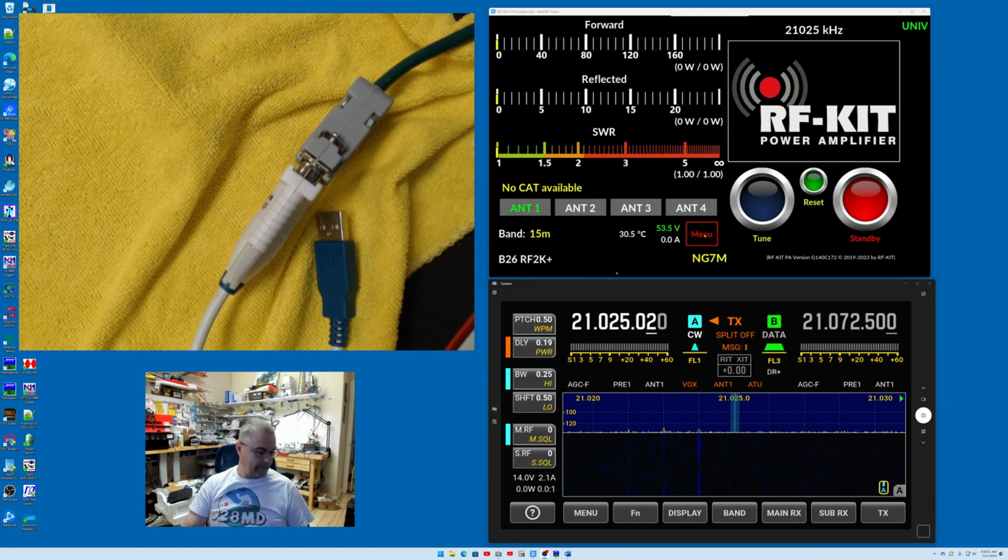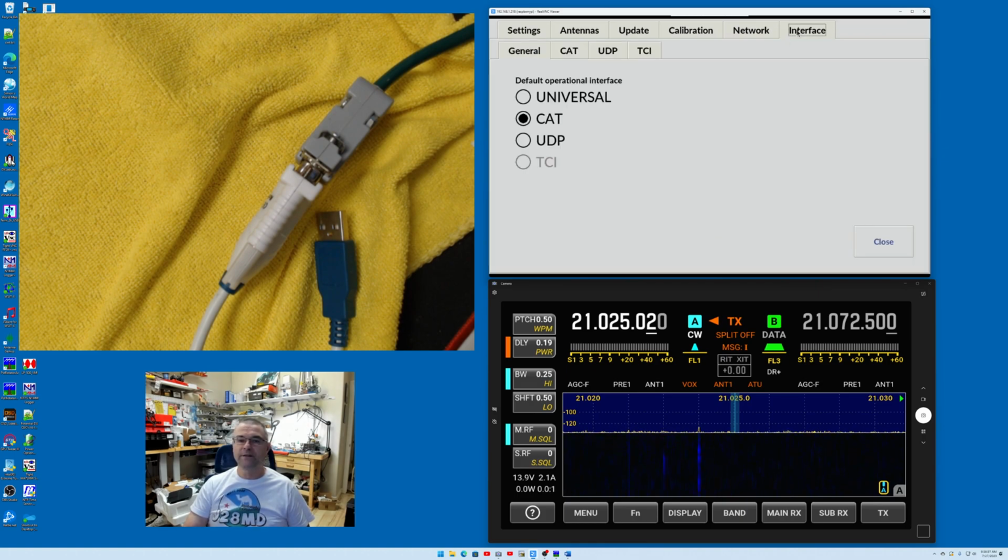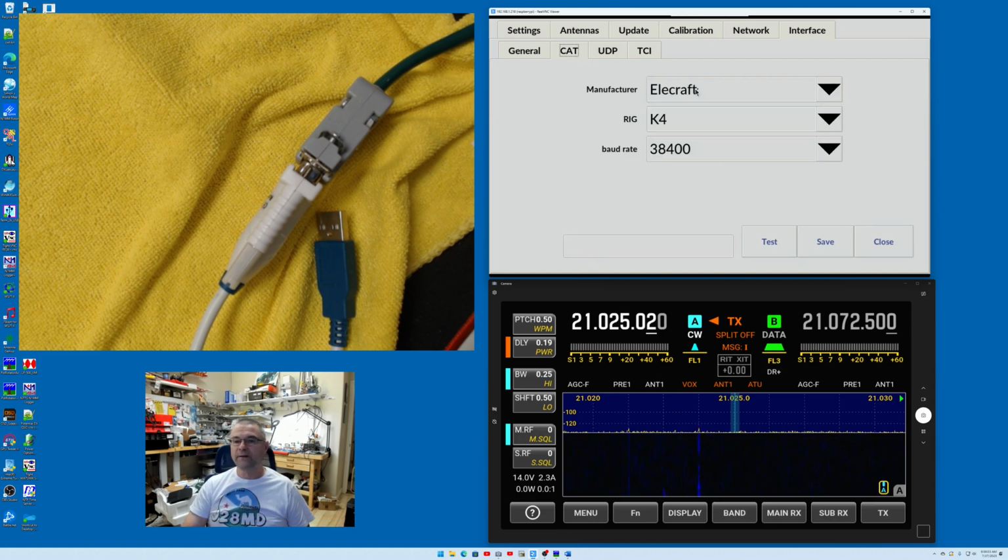So if I go into the menu now of the amplifier, and the interface is set to CAT up here, and then I click on the CAT tab, I can specify that this is an Elecraft K4 at 38,400 baud. And I click test, and that's not working.